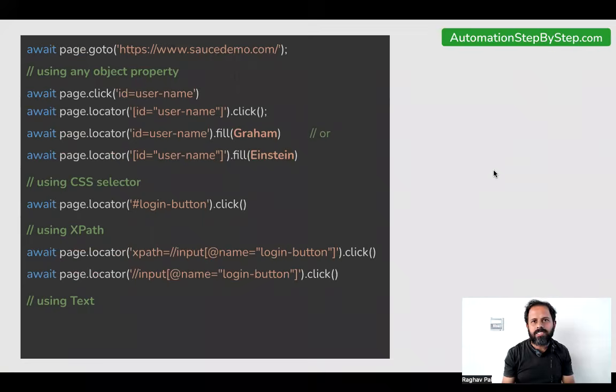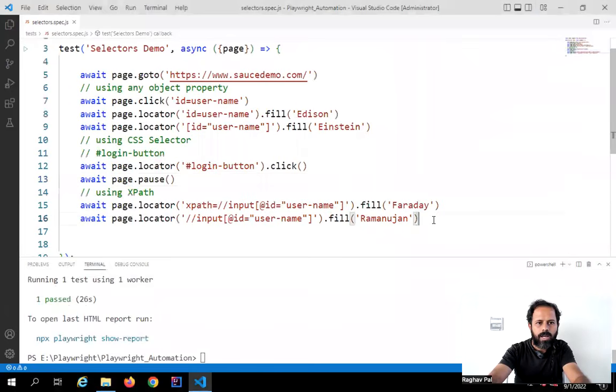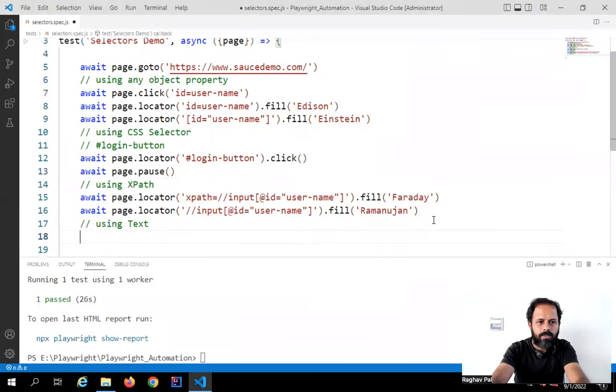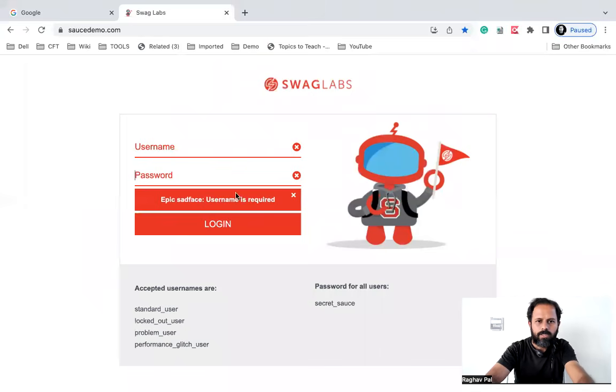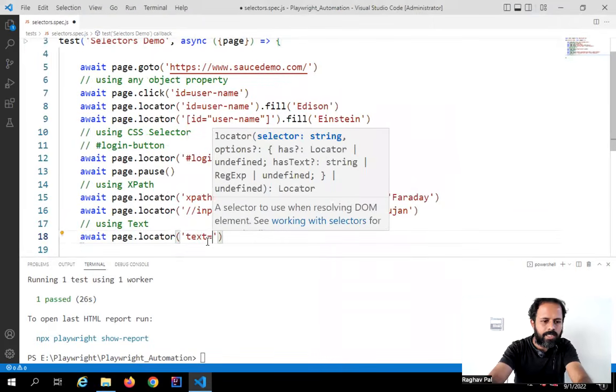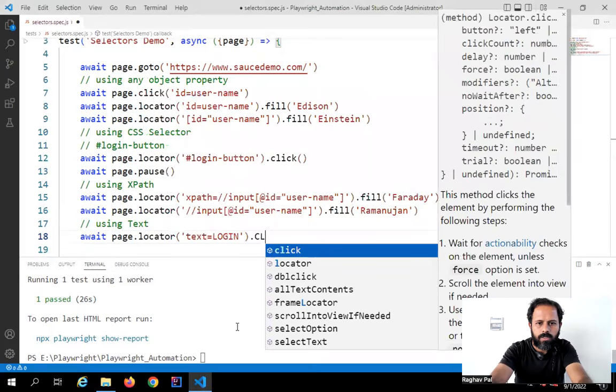Now you can also use the text property of the objects. So here I can say page.locator and I can give the text, whatever text is visible, and then I can do the actions. So for example, I will say here using text. So I will say await page.locator and I will say here text equals. So here you can see the text for this login button here. This is login. I will say text equals login and I will say dot click.